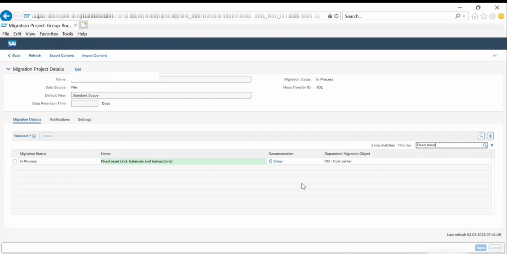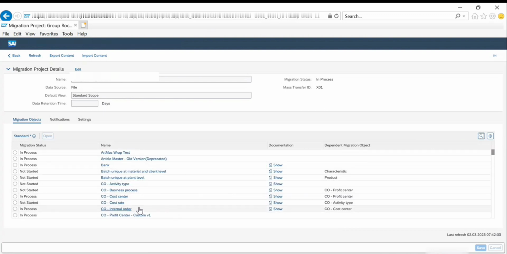And you see here you can find the dependent migration object name also. In general they are giving it, but there may be a chance your object depends on many more. At least one they will write here in SAP. If you see, customer master depends on the bank. Even if it depends on 3 to 4 objects, at least one object is mentioned over here.